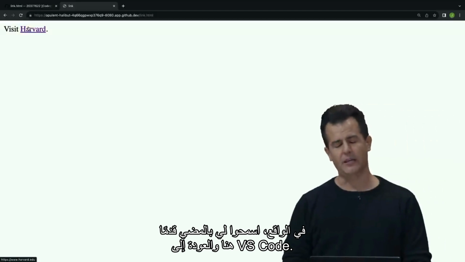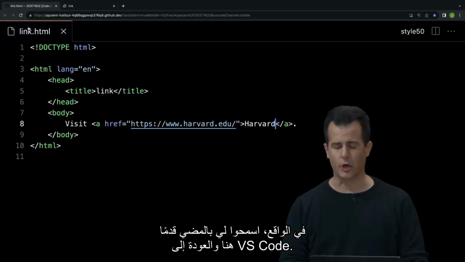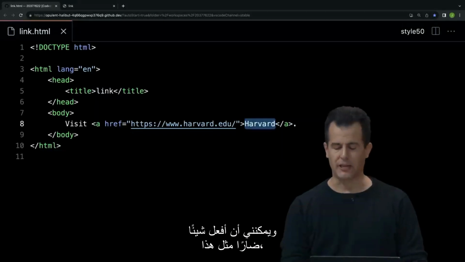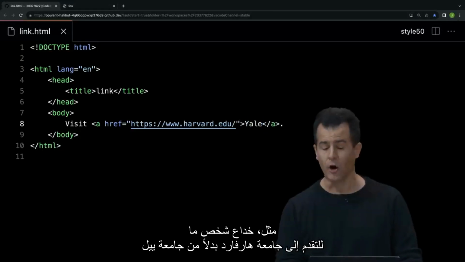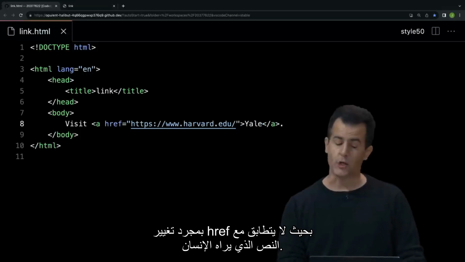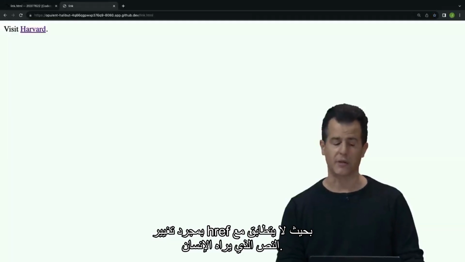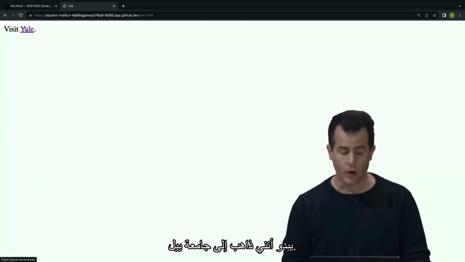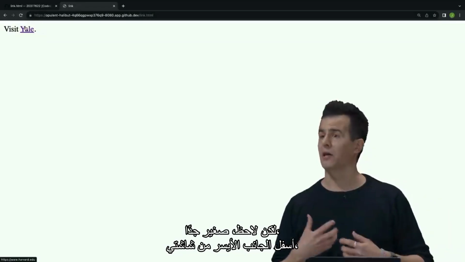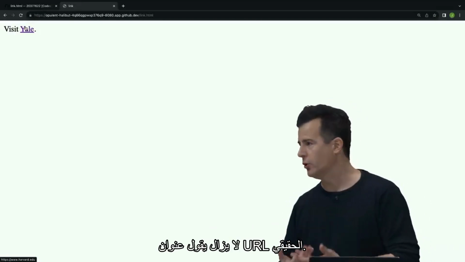In fact, let me go ahead here and go back to VS Code. And I could do something malicious like this, like actually trick someone into applying to Harvard instead of Yale by just changing the href to not match the text that the human is seeing. And if I reload the page here, you'll see that it looks like I'm going to Yale. But notice, super small, bottom left hand of my screen, it still says the real URL.